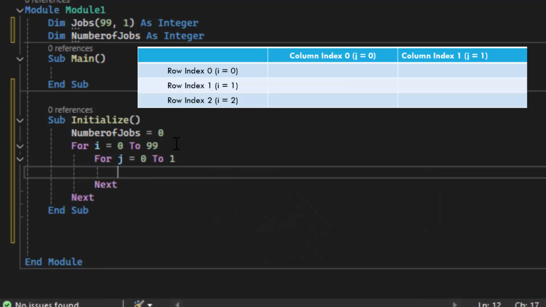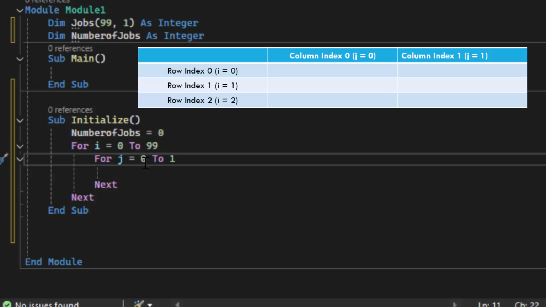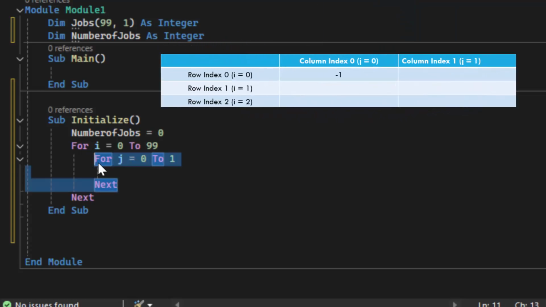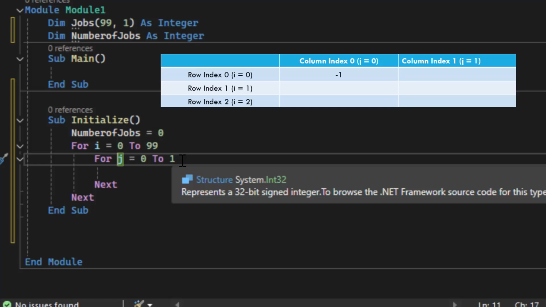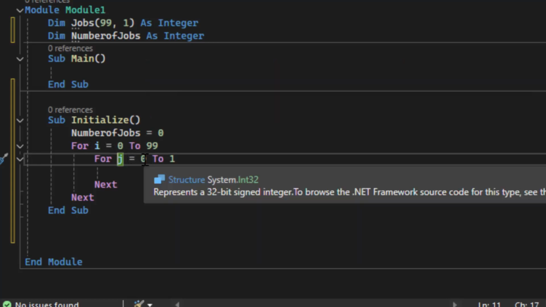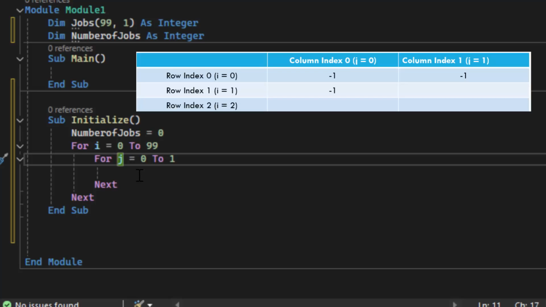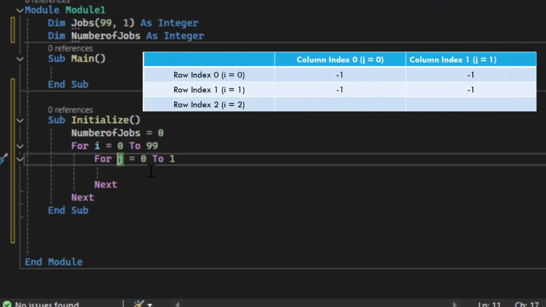The very first time this runs, it's going to populate row 0, column 0 with -1. This inner loop is going to swing back around. J becomes 1, and it's going to populate row 0, column 1 with the value of -1. Then it's going to loop around. I increments to 1. It's going to do row 1, column 0, put -1 in there. Inner loop loops back around. J now becomes 1. Row 1, column 1 becomes -1.